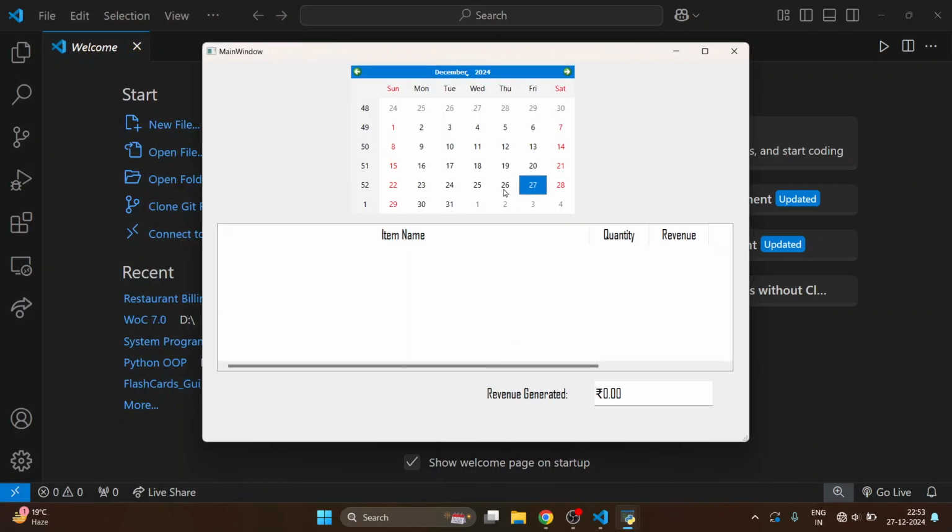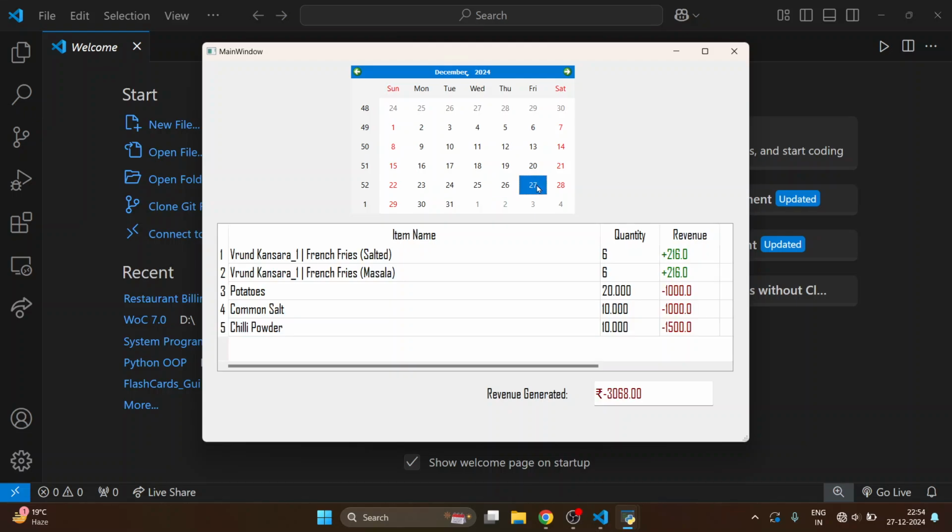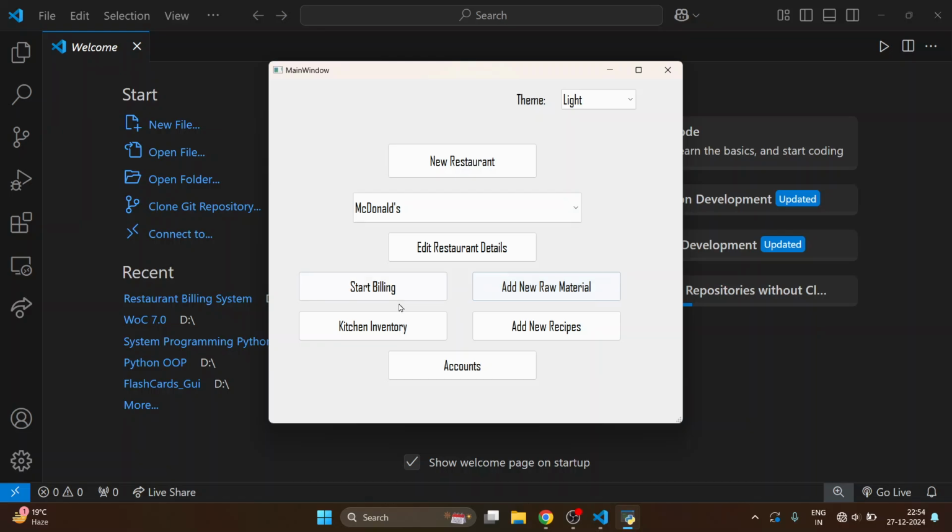Now coming to accounts. You can view the accounts according to the date. For example, I want to view the account of the 27th. It will say that I ordered 20 kgs of potato, 10 kgs of salt, and it cost this much. And I ordered French fries and generated revenue of 216. It will work like this.